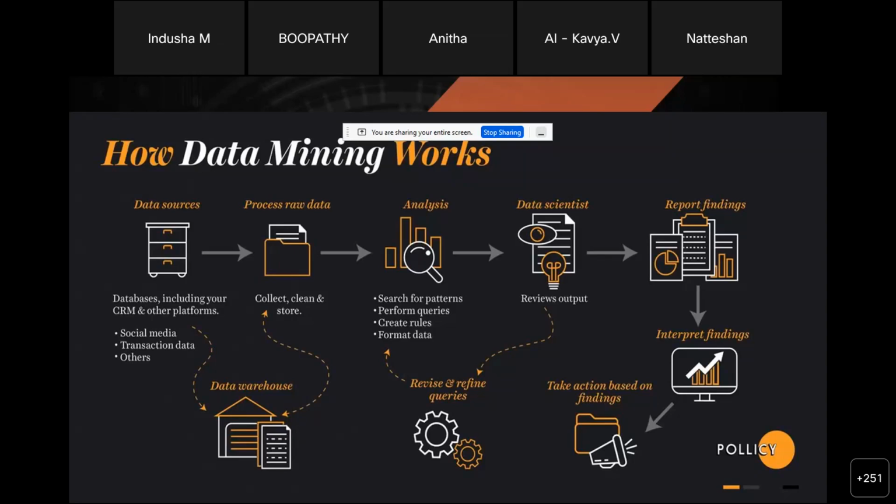The first one, on the left side, is the database. Everybody knows about databases. Then data warehouses, then data centers. From the data warehouses or databases we collect the data sets. After that, it goes to collect, clean and store. In this second step, we do the data pre-processing.